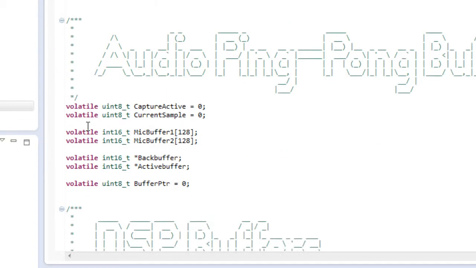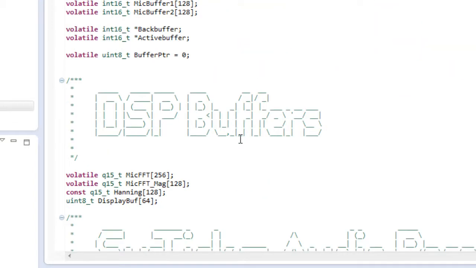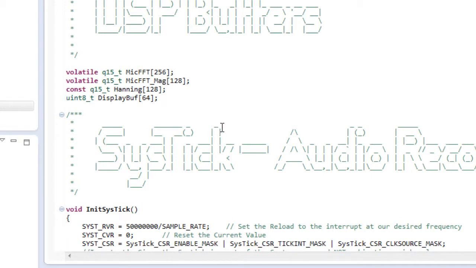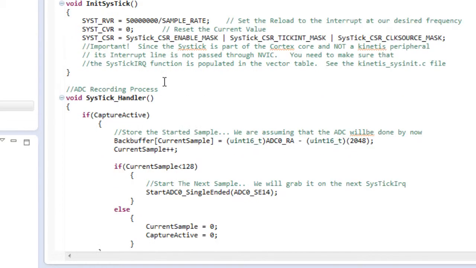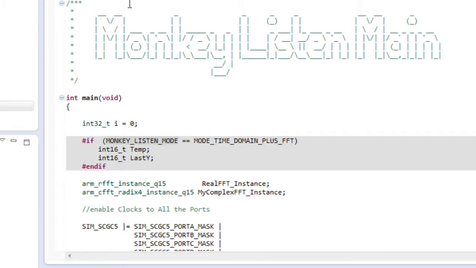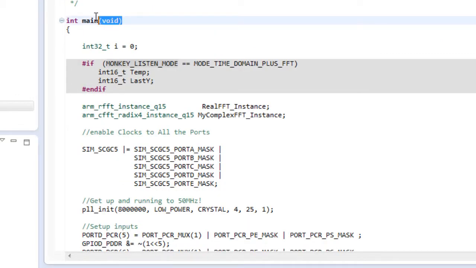Let's go down through here. I put nice labels for big sections of code. I showed you the audio ping pong buffer; there's going to be a separate video on how ping pong buffers work. I set up the variables for that. I need buffers for the DSP, the FFT routine needs a place to store results, and I need a place to store my windows. The SysTick timer is used for all of the audio recording. I trigger the analog to digital converter from the SysTick timer. All that code is in here. We're going to come back and look at how it works in a minute, but I'm just paging through the code. Lastly, we get down to the actual main routine.